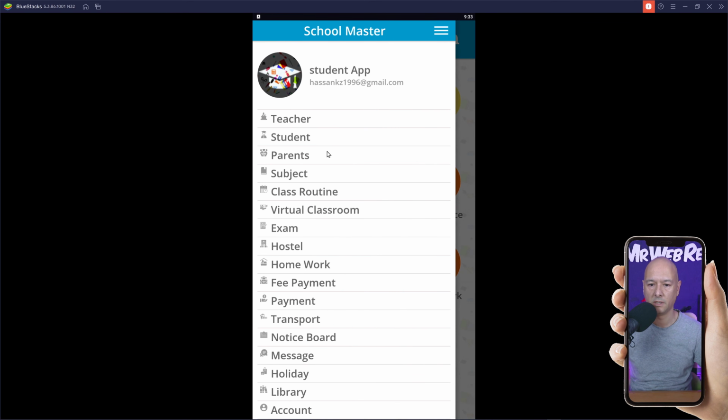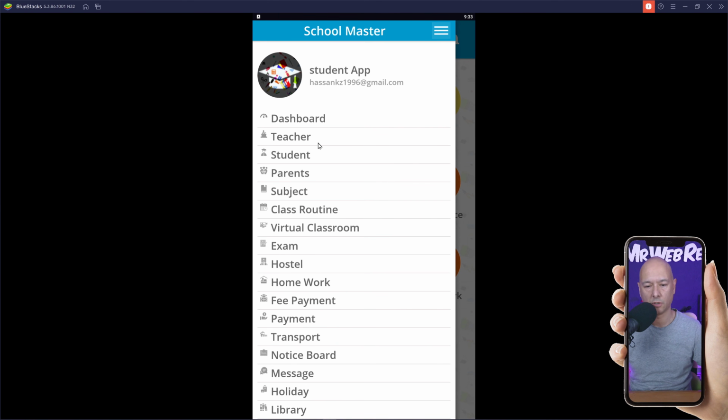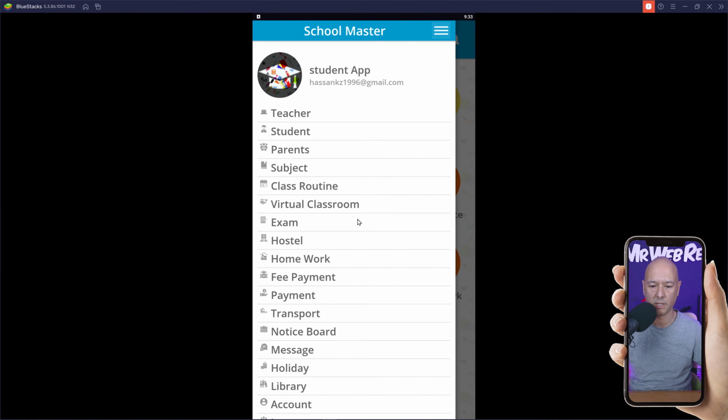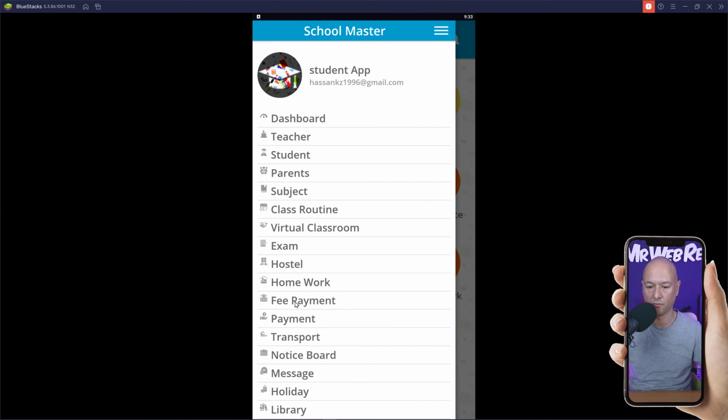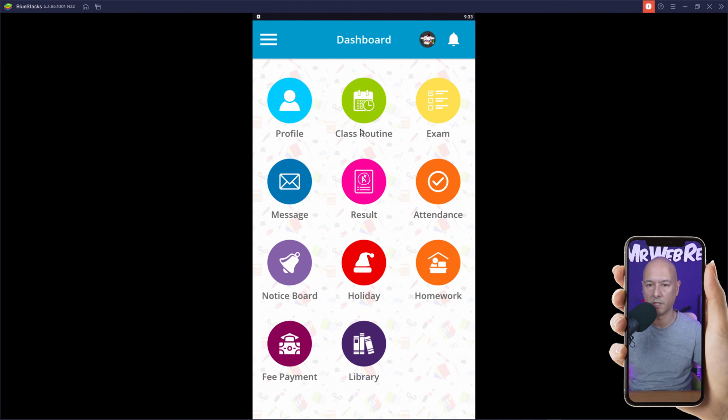So you can open this. So we have the dashboard, teacher, students, parents, subject, and so on and so on. As you can see, even fee payment. So let's go back to our dashboard. So from here, you can click on any of those icons and have access to the information.